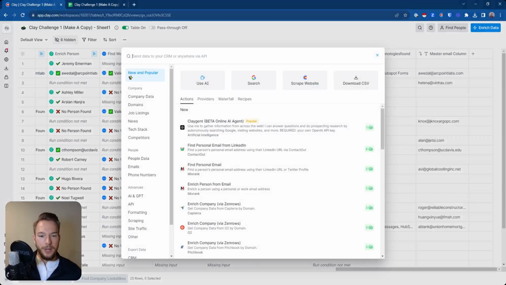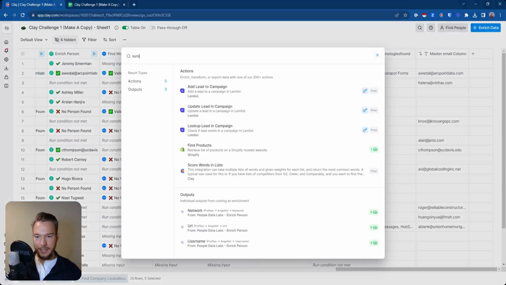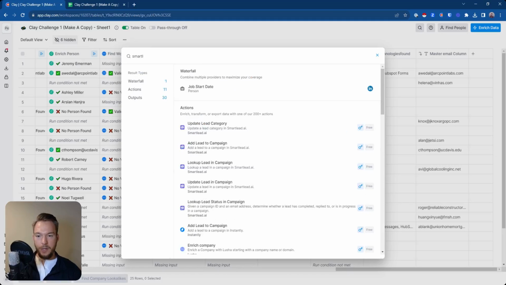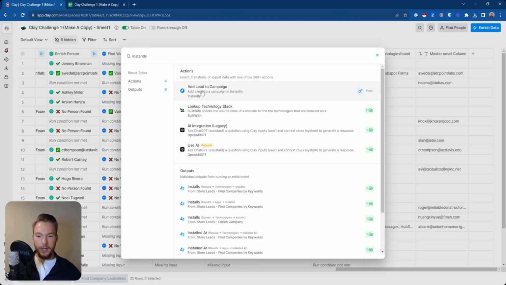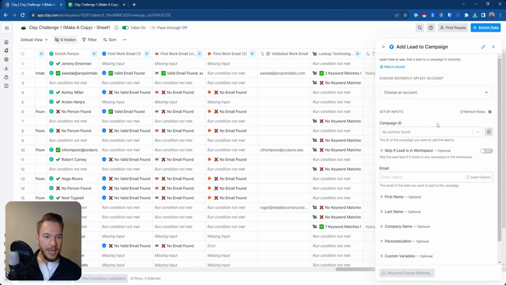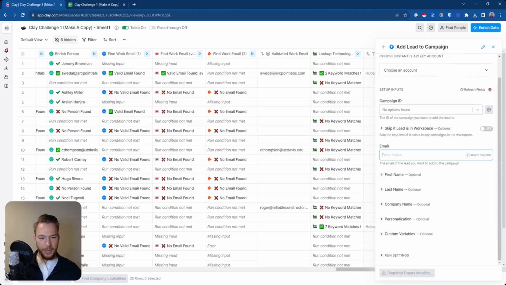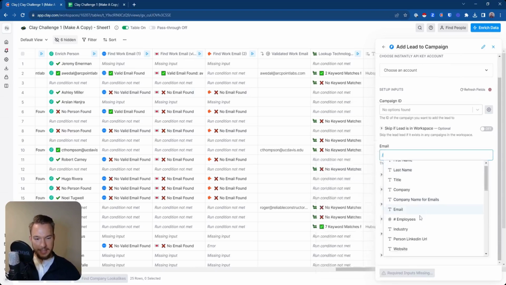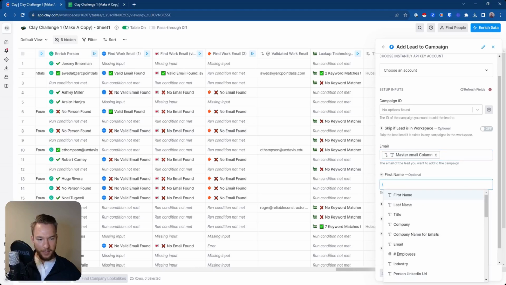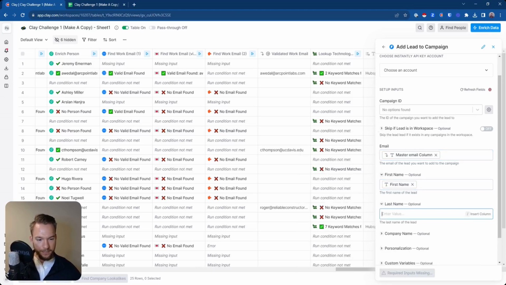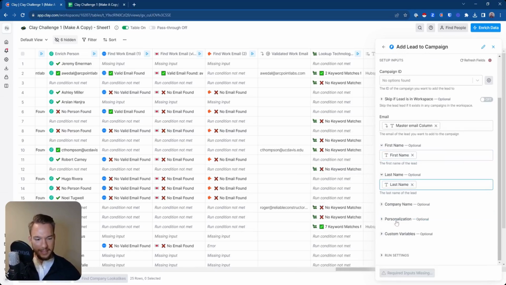So when you integrate this with Lemlist, Smartlead, Instantly, you're going to have to run a conditional formula. And so I'm not going to choose an account. I'm not going to pick a campaign. You're basically going to set this up in order to map everything, right? And so we would map the master email column. We would map their first name. We would map their last name. And then we would map all of our customizations, our custom variables, all of those things.